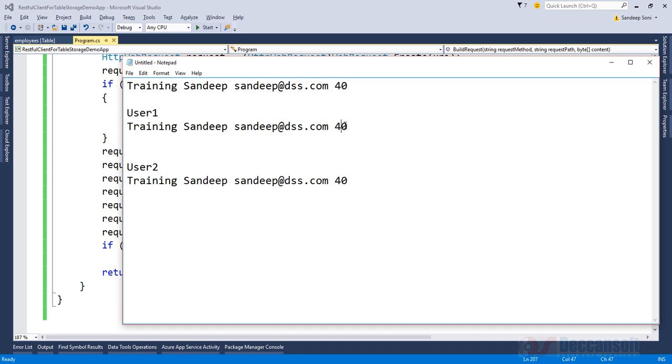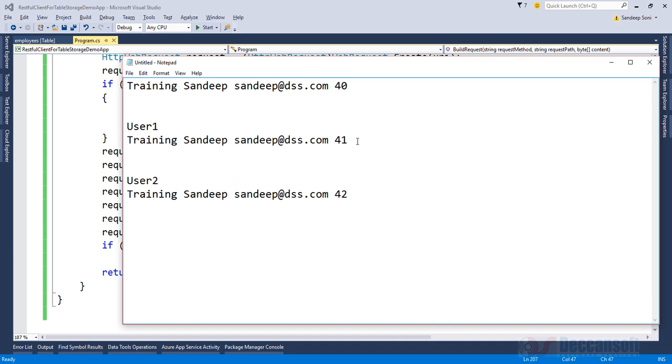Now let us say user 1 makes a change, and user 2 also makes a change. When user 1 does an update, obviously because this is the first user, it will get updated in the backend and it will become 41. But the issue is that when user 2 fetched data, it was 40, and now when it is updating, it is 42. So, don't you think that without seeing the changes made by user 1, user 2 is going to overwrite them? Or take the worst case: this will keep it as 40 only. This is changed to, let's say, Sandeep Soni at dss.com. So now user 2 will overwrite this record.